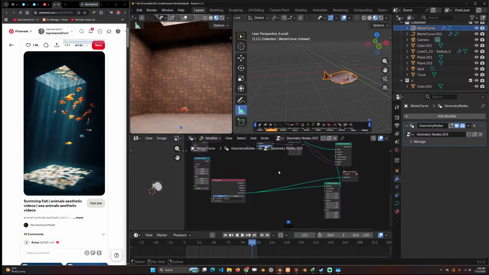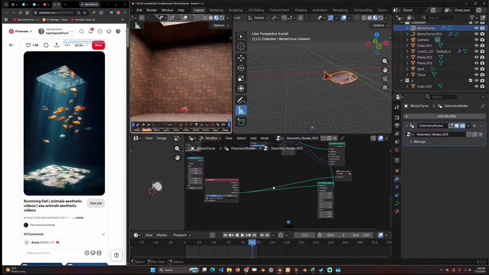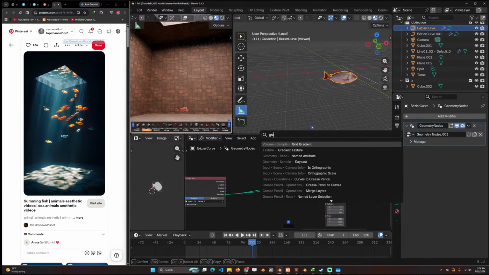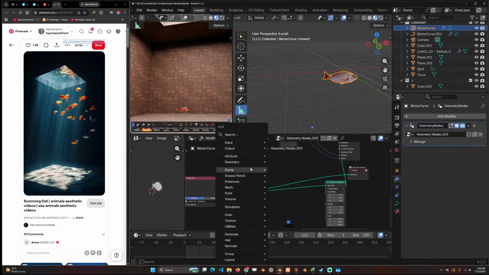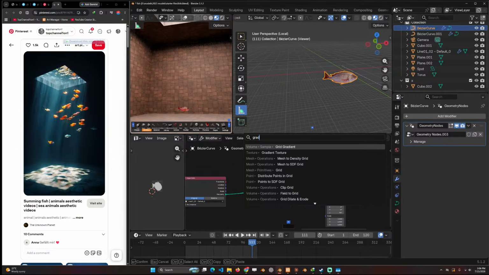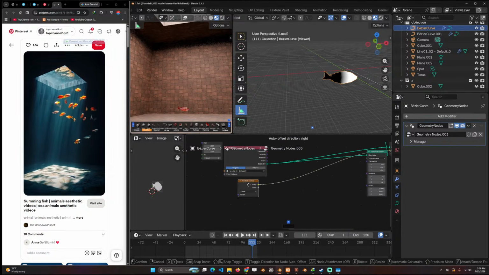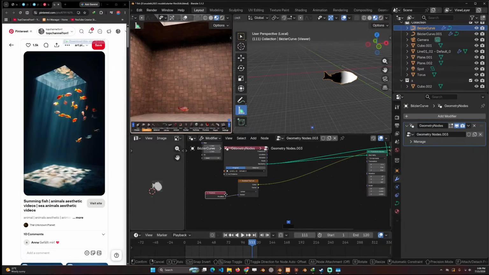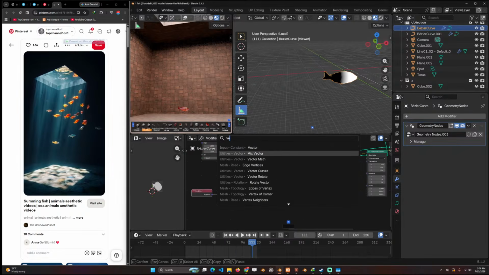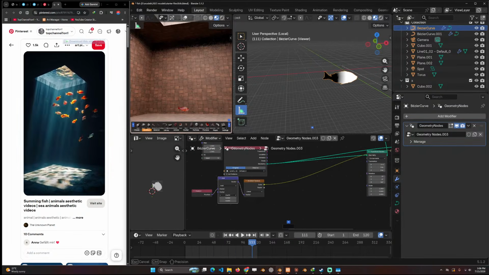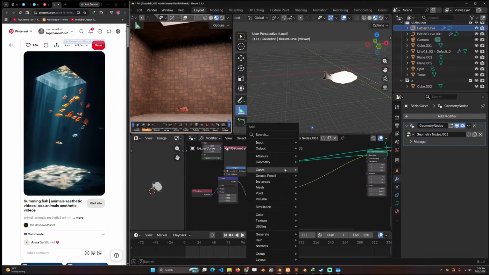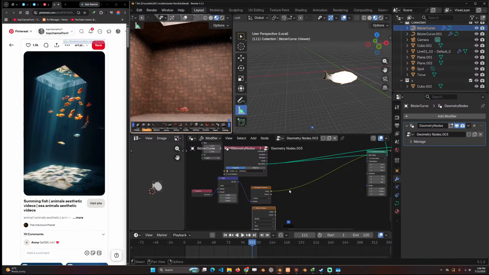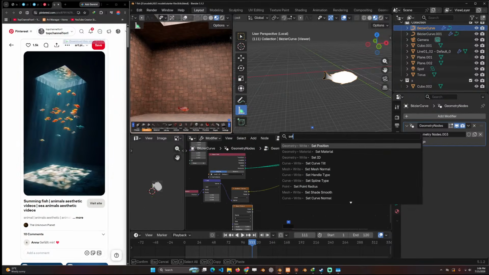So I think I want to add the waving, the fishtail waving. So let me add a gradient, a gradient texture. Perfect. And I need to push it into a position node. Do vector math. Yeah, something like that. And I can use a wave texture to do a set position.